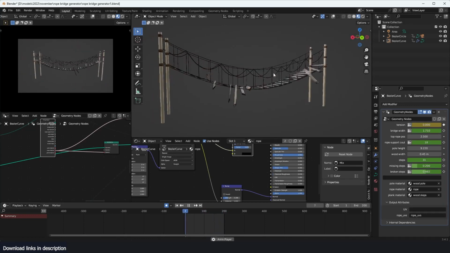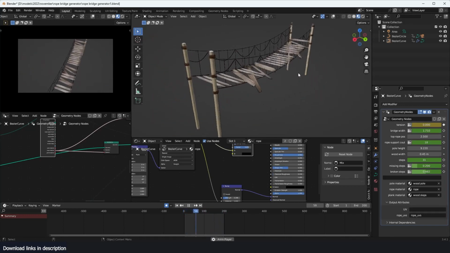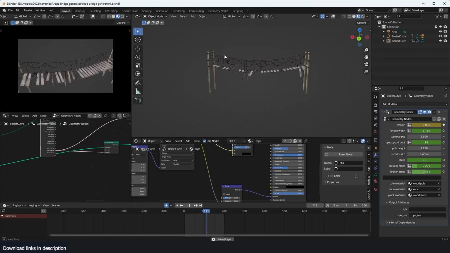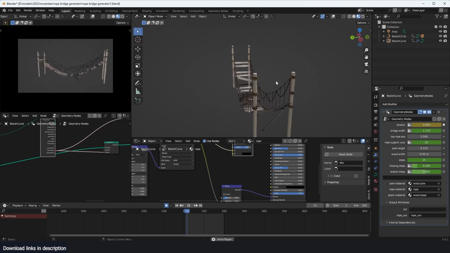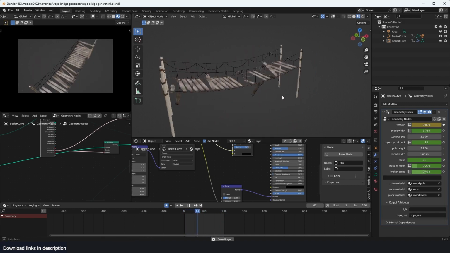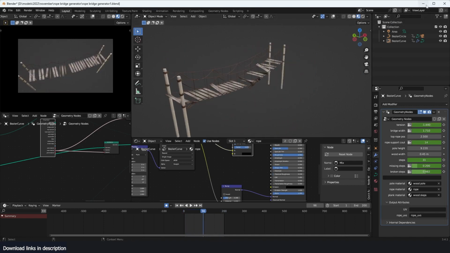So today we're going to be doing a parametric bridge in Blender, or a procedural bridge in Blender with some parameters that we can animate or change, like the length of the bridge, the width of the bridge, sagging of the bridge, missing planks, and everything. So let's jump in and get started.